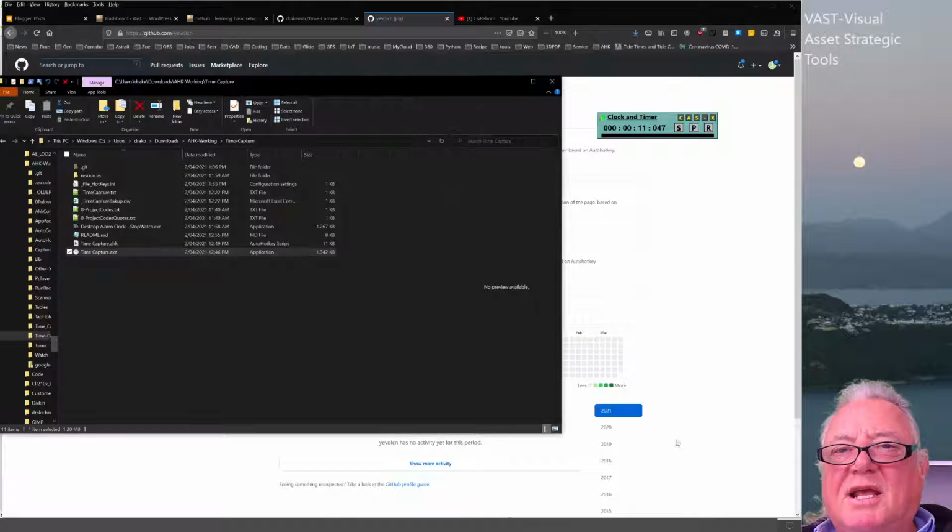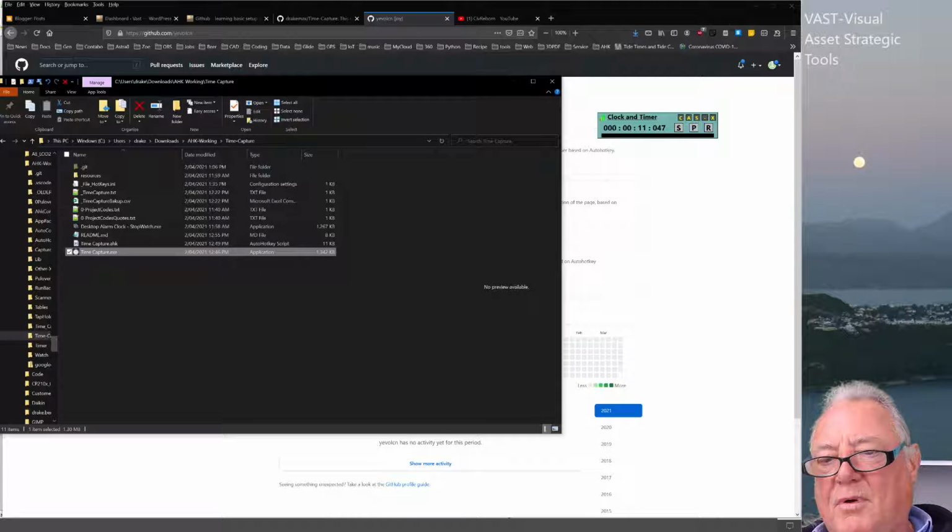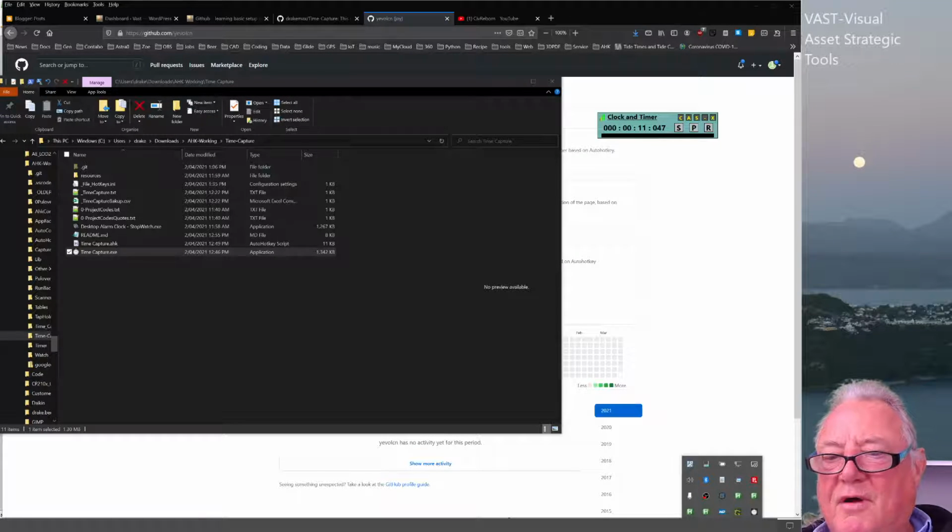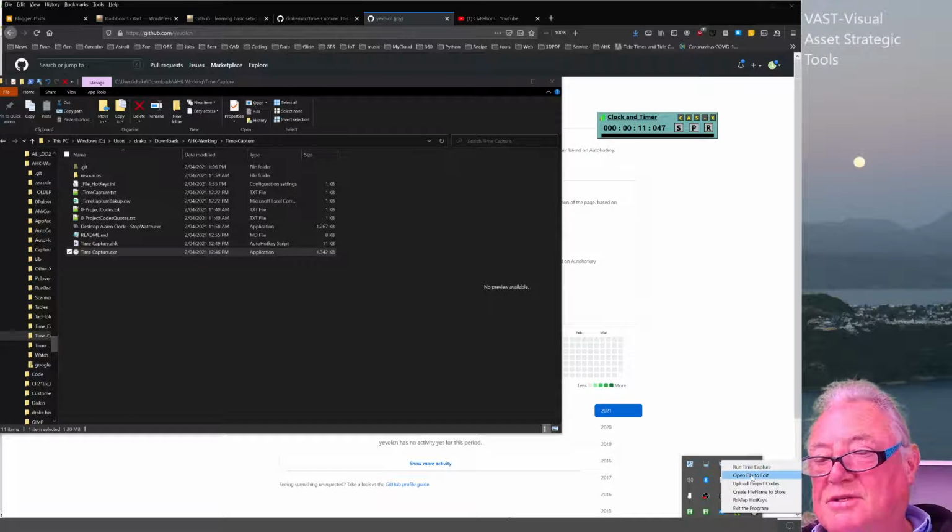So we're just going to cancel out of that one at this point in time. We've got the little clock down on the thing. This you'll find will actually come into the tool tray. So if we go onto there, that's the running, actually I should put the hotkeys onto there. First of all, we can actually upload the project codes.